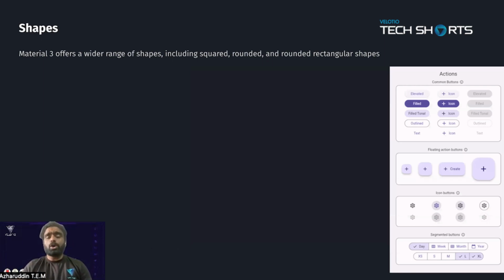Next, let's talk about shapes. Material 3 introduces a wider range of shapes, including squared, rounded, and rounded rectangular shapes. Circular elements like the floating action button have now transitioned to a rounded rectangular shape. Widgets such as card, dialog, and bottom sheet have also adopted a more rounded appearance in Material 3. These shape enhancements give developers more flexibility in designing visually appealing and modern-looking UI, or user interface.